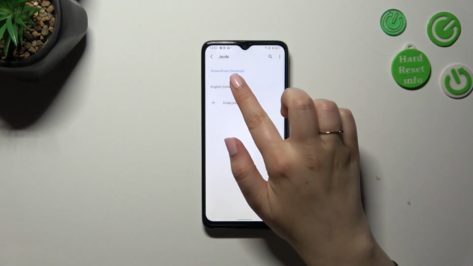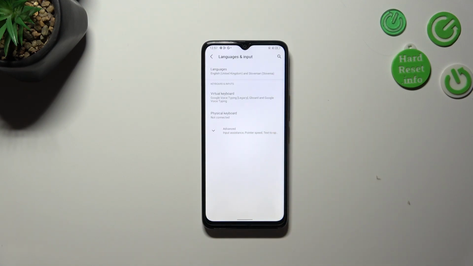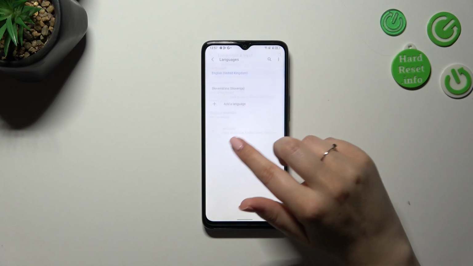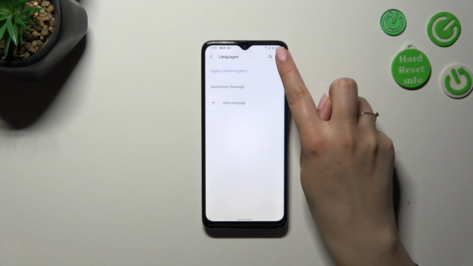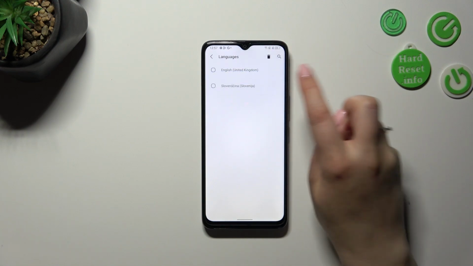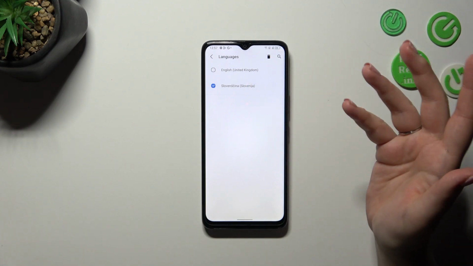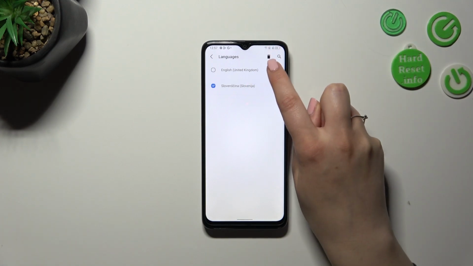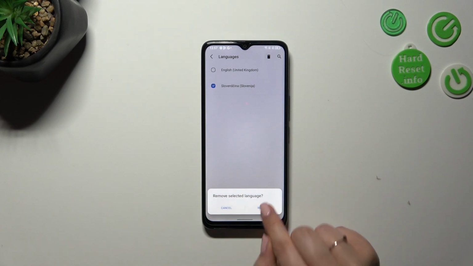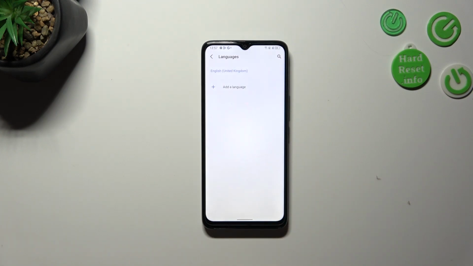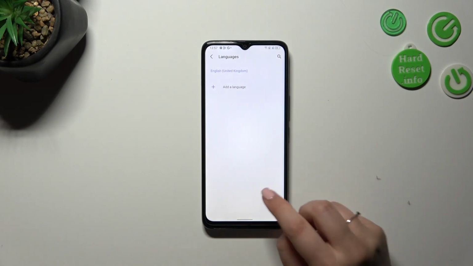Let me enter it again and tap on English, and as you can see it will be applied. If you want to remove the languages from this list, tap the 3 dots icon in the right upper corner, tap on remove, mark the one which you'd like to delete and tap on the trash bin icon. Of course confirm it, and as you can see we've got only English left.